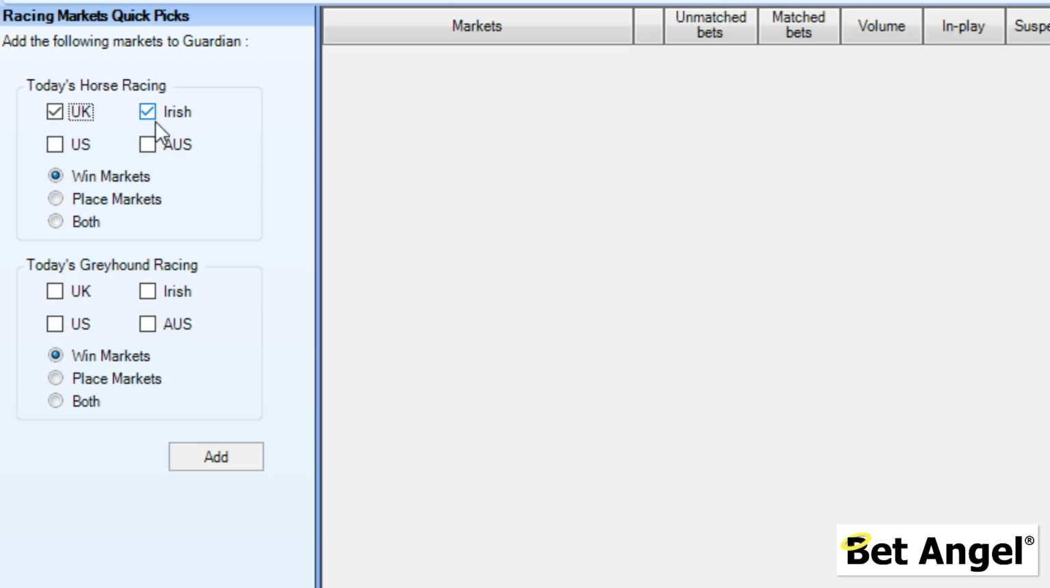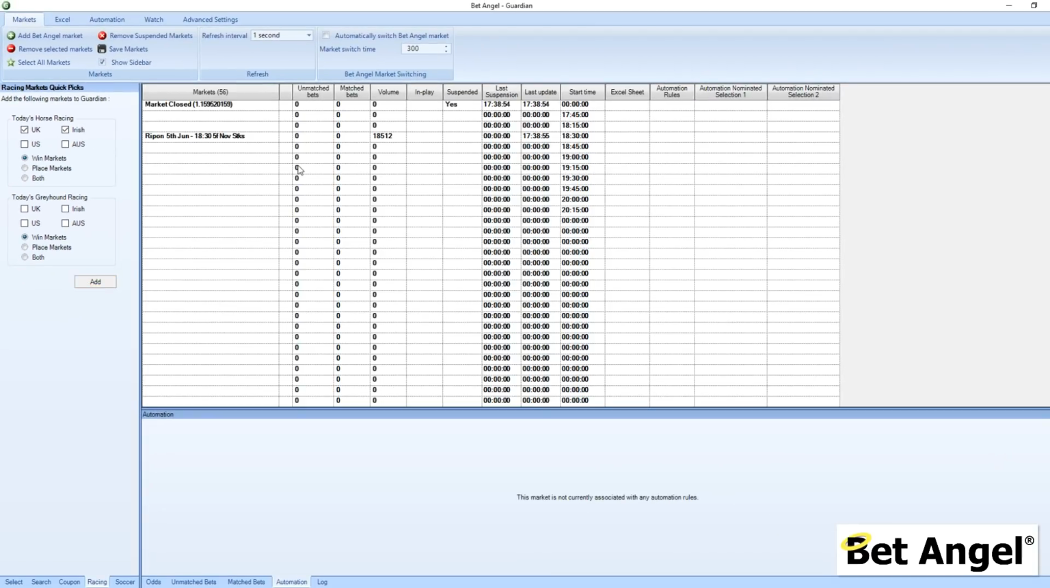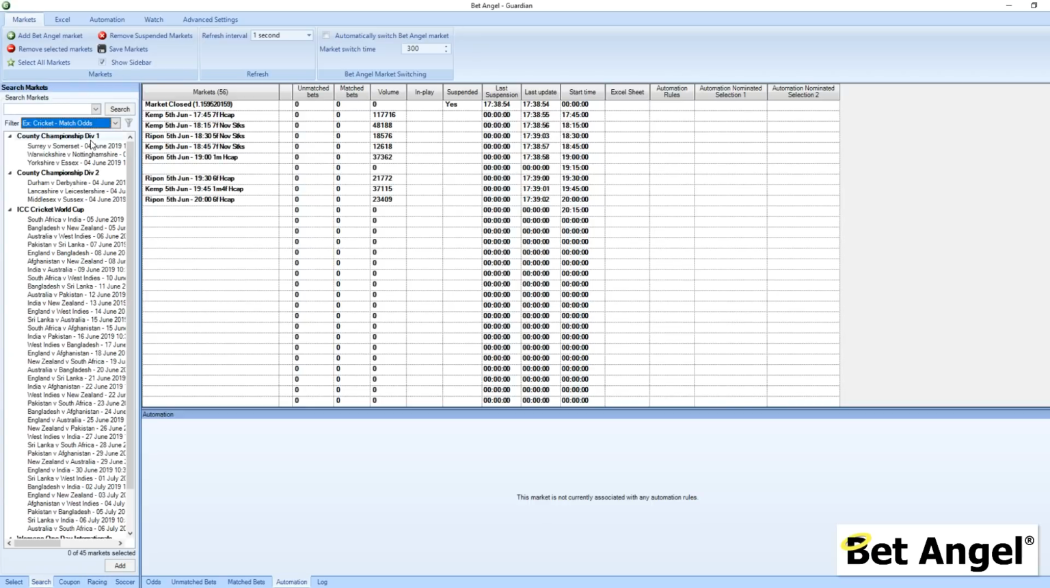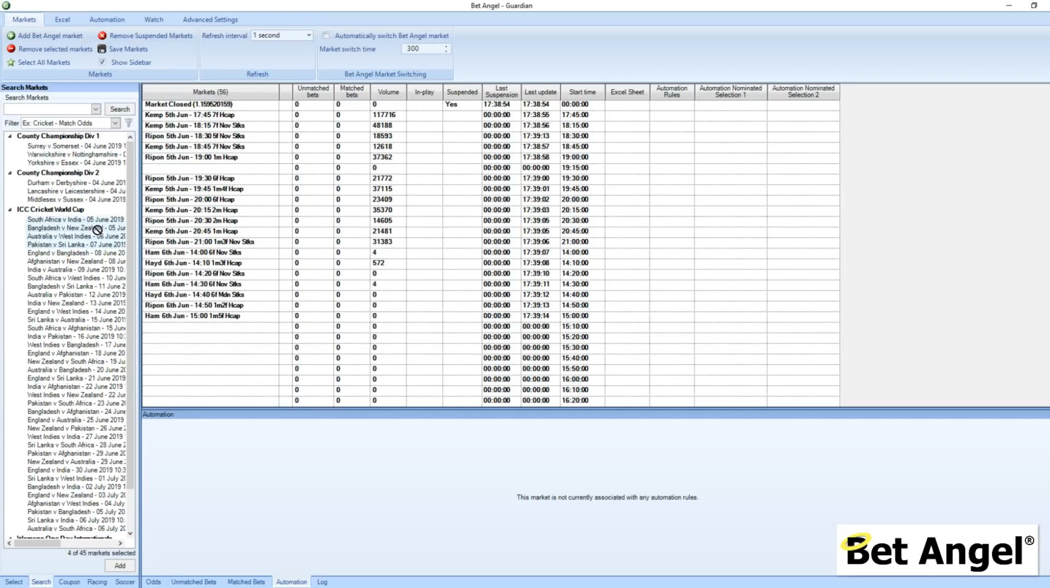So you can see we've got UK and Irish racing ticked, and if we click on add, that will add them all into Guardian. If you have a search list of markets, so if we go in here and say cricket markets, you can highlight individual markets, and then drag and drop them into Guardian. On this occasion we're only going to be looking at the racing, but I just wanted to highlight to you that anything that you see over here can be dragged and dropped over onto this side of Guardian.